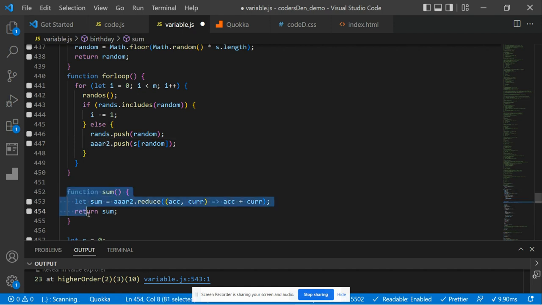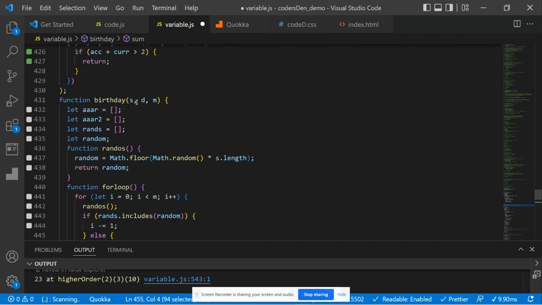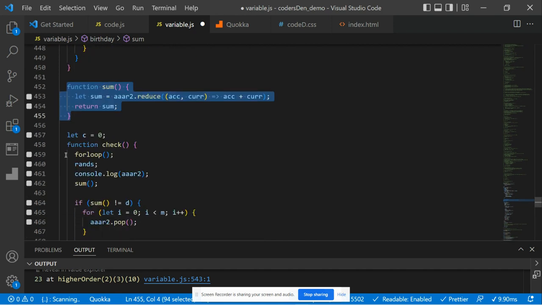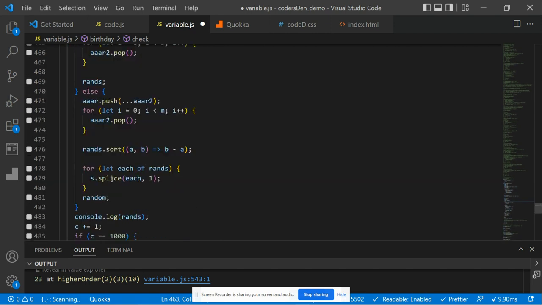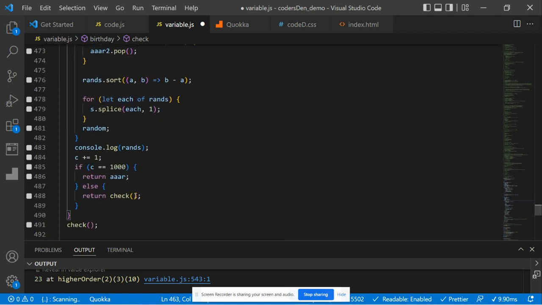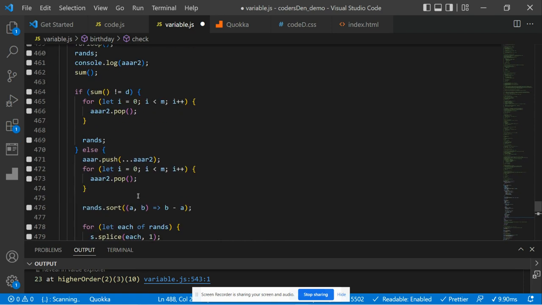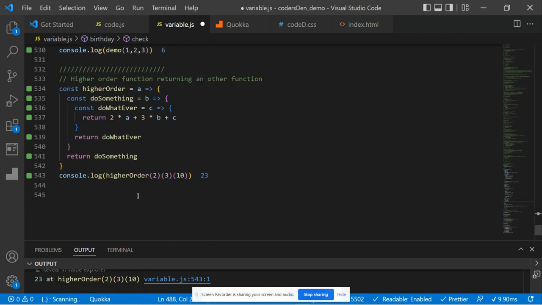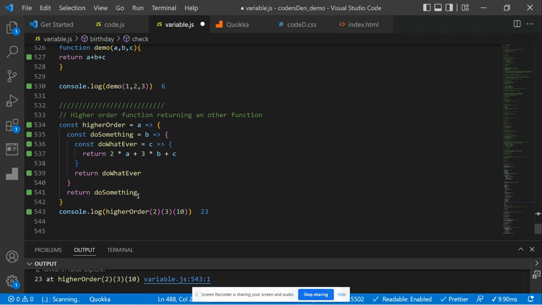I have another function called sum inside this birthday function. And anytime I want to use them, instead of repeating the code, I just call it. I also have another function called check. So inside that check, I have a for loop I'm calling, I have a sum that I'm calling, and so on and so forth. The only difference is that I am not returning it. Okay, yeah, I am returning one of the functions. It's not basically the same, but in that kind of scenario, I don't want to be repeating code.